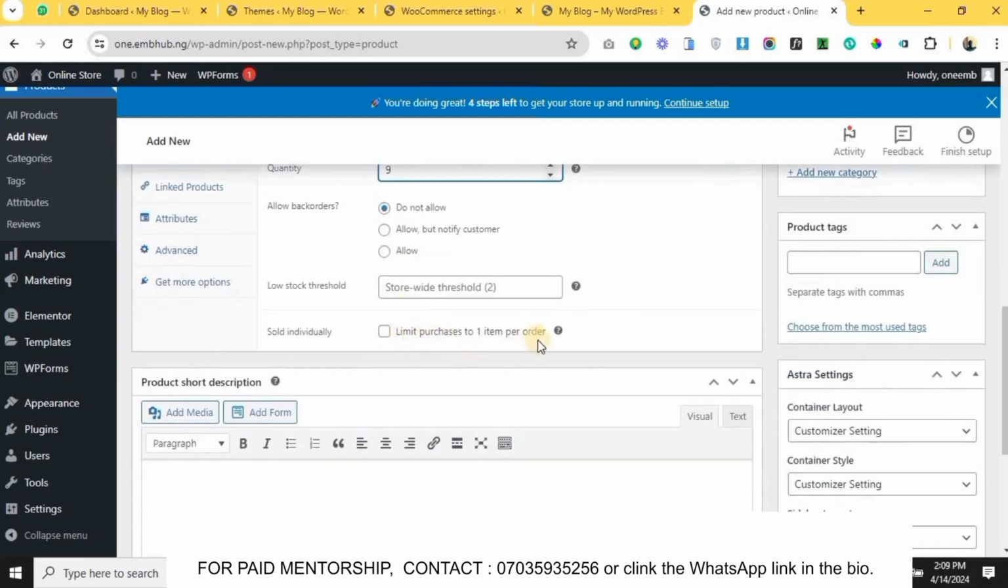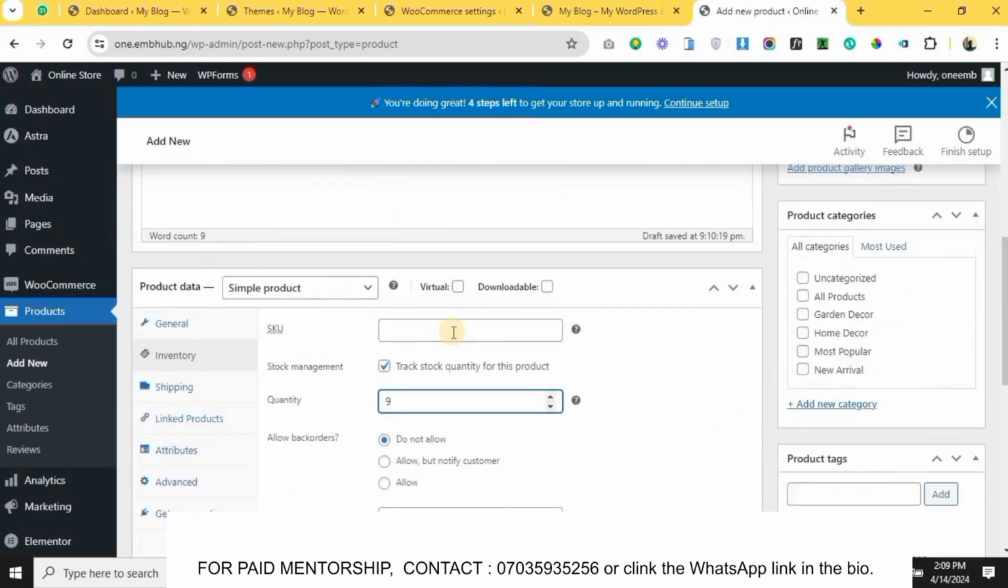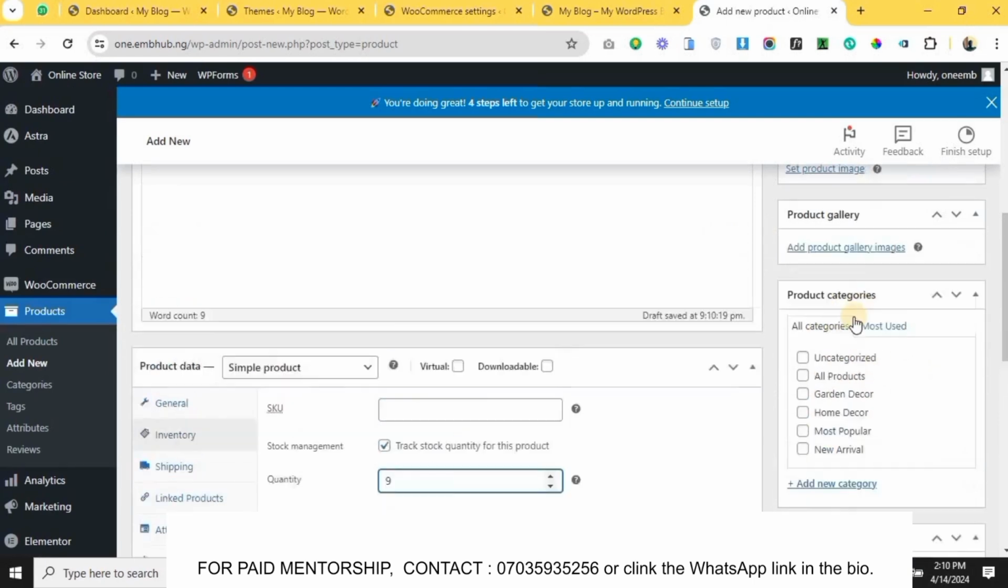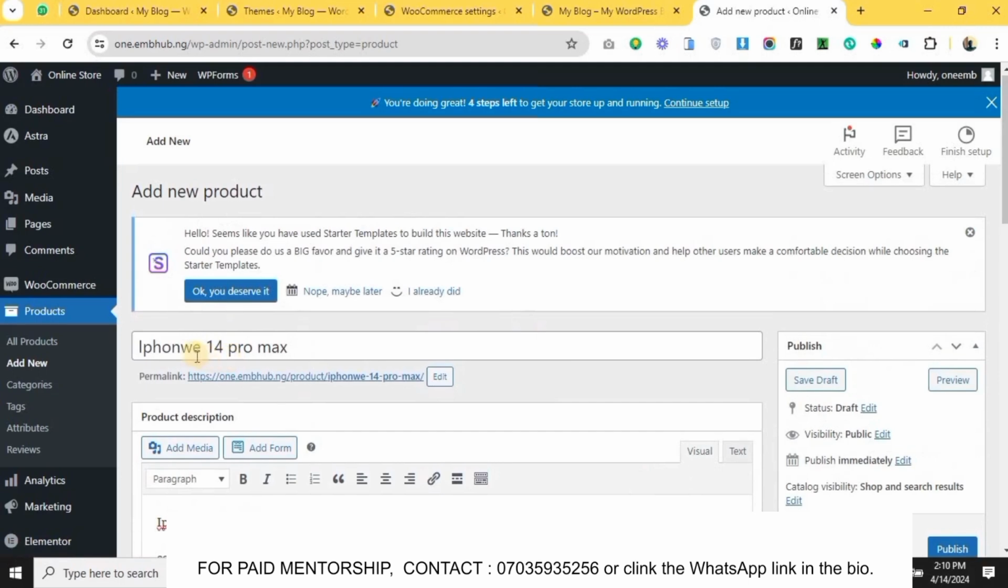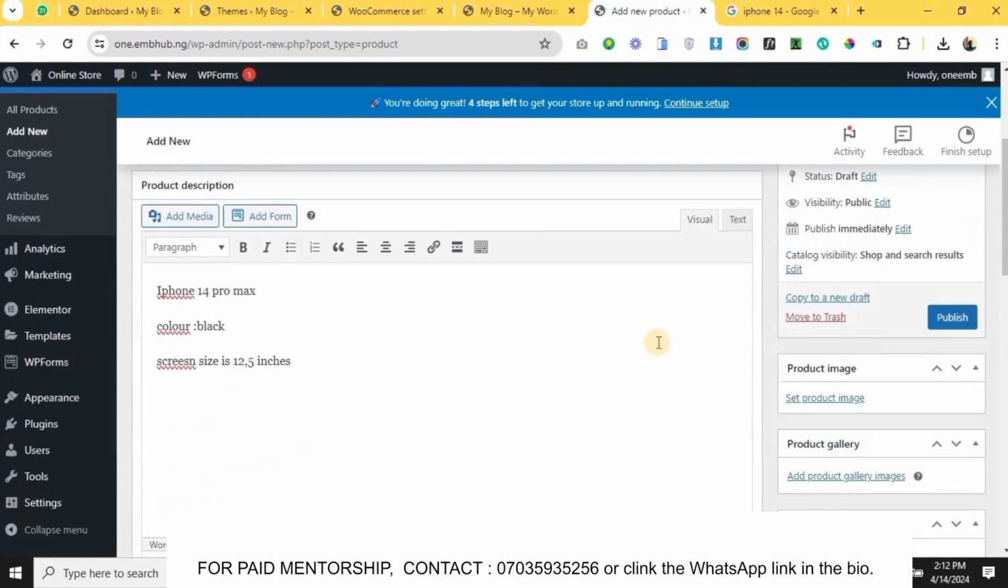Now see, this is it: limit purchase to 1 item per order. So if you want anybody who comes to your website to only be able to buy one, you click this. But if they can buy 3 at once, you leave it like this. So that is that. Then you have the categories of the products. You can see you want to create a category. You are uploading iPhone 14 Pro Max.